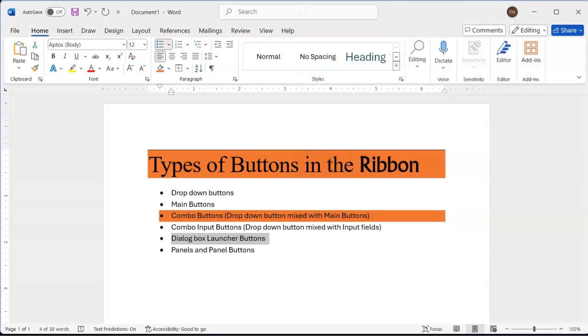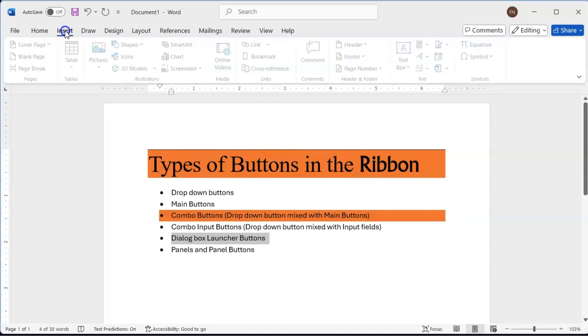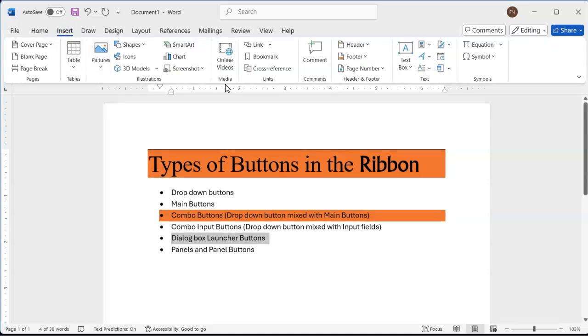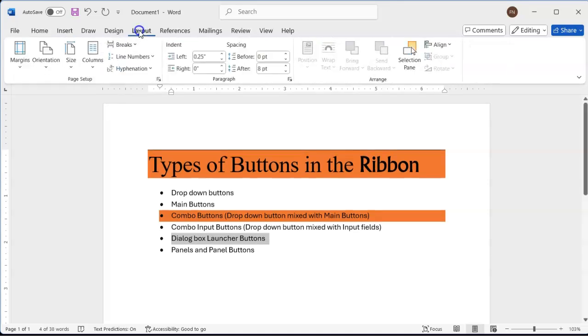These dialog box launchers are pretty much all throughout the ribbon for different groups. Here we have the styles dialog box launcher. Not all groups have one. If I go to the insert tab, we don't see pretty much any dialog box launchers there. But if I go to the layout tab, we have a dialog box launcher here. But in the arrange group, we do not have one.